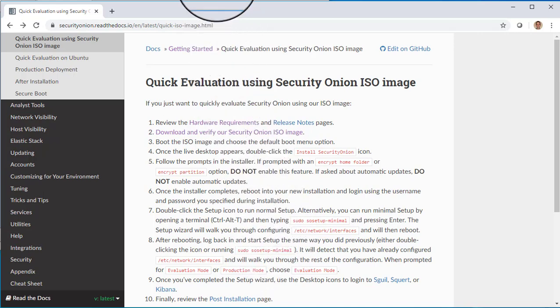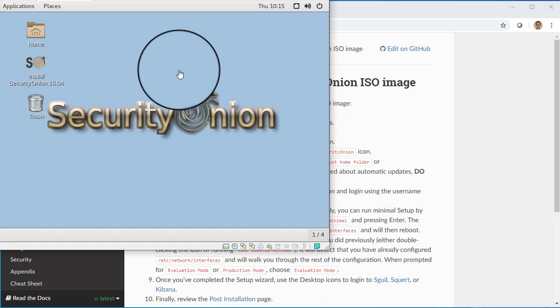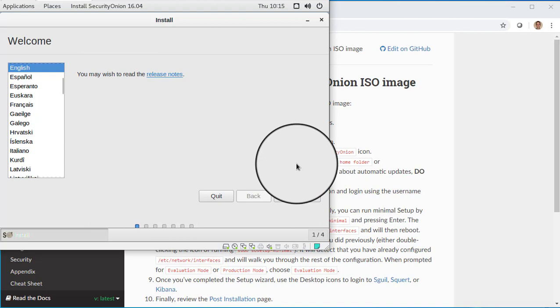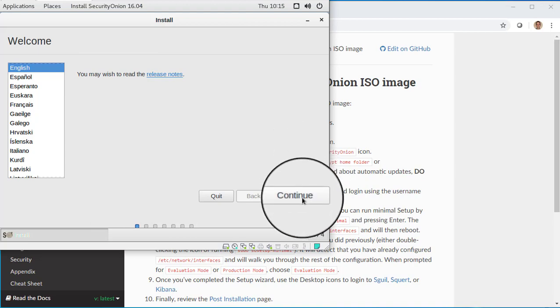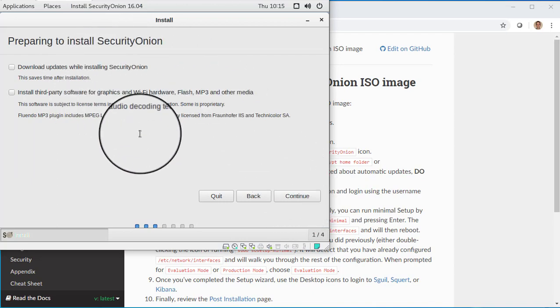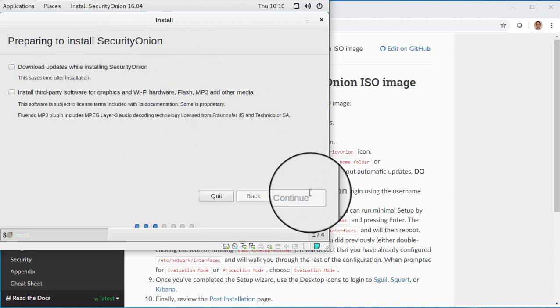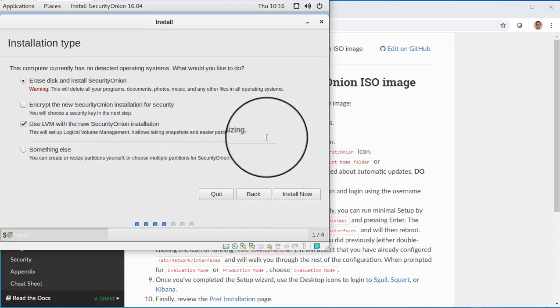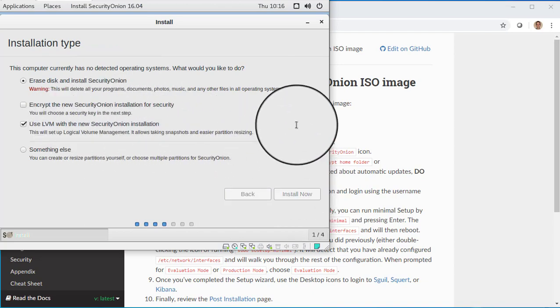So now let's go back to our virtual machine. And again, as a reminder, we are going to double click this install icon. And once that installer appears, we're going to start clicking through this, choosing mainly the default options. So we click continue. And we do not need to select either of these. We click continue. We do want to choose this LVM option. We click install now.